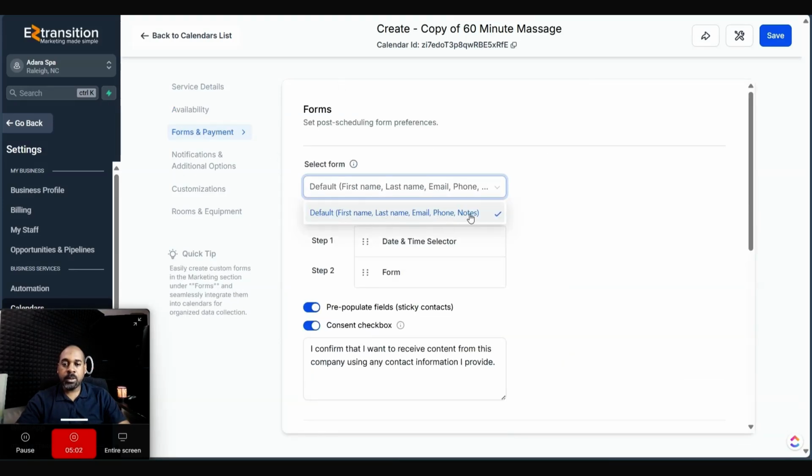We can create as many forms as we want. This form is just basic. It keeps first name, last name, email address, and phone number. But you can create a form with anything. You can add like date of birth and a coupon code or whatever, right? You want to put whatever you want in here. And then maybe even a signature as usual.